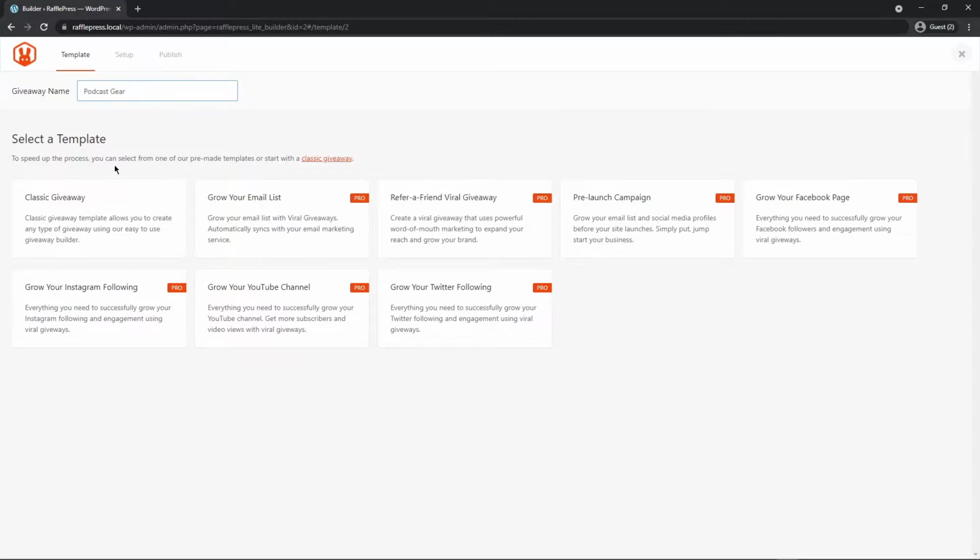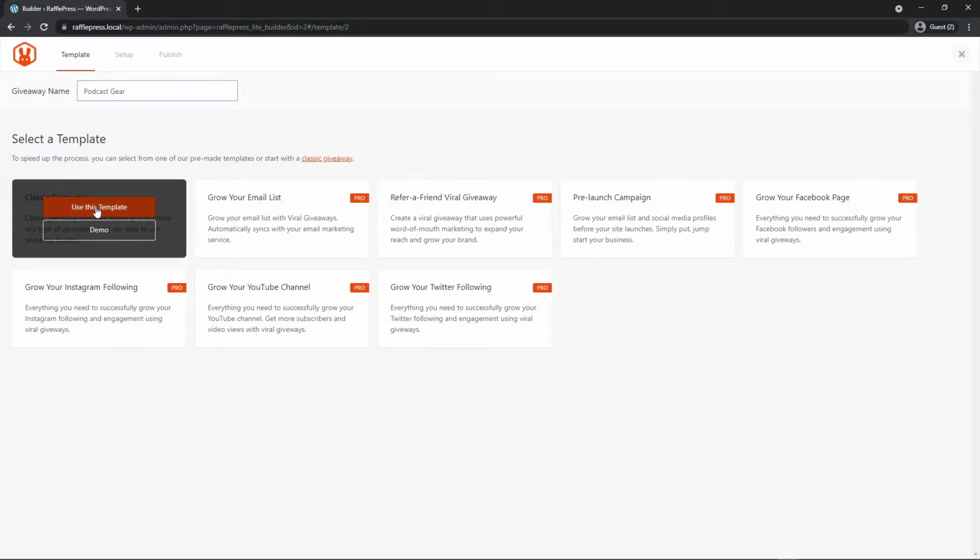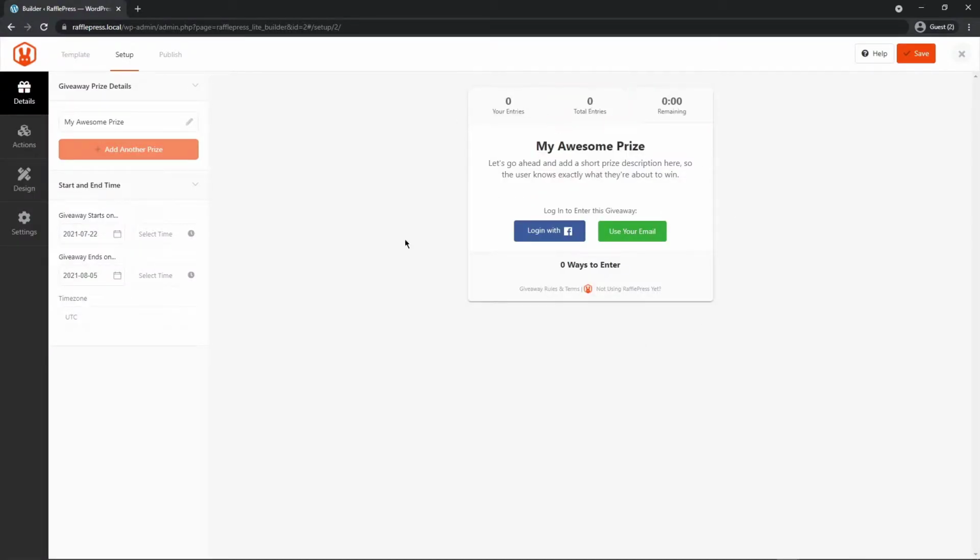And for right now in RafflePress Lite, we only have the option of the classic giveaway. So let's go ahead and use this template. On the right hand side, you can see what your giveaway will look like on the page. So you have your entries, total entries, the time remaining. You have the title, the description, and then how they'll log in and the ways that they can enter. So right now we have 0 ways to enter.